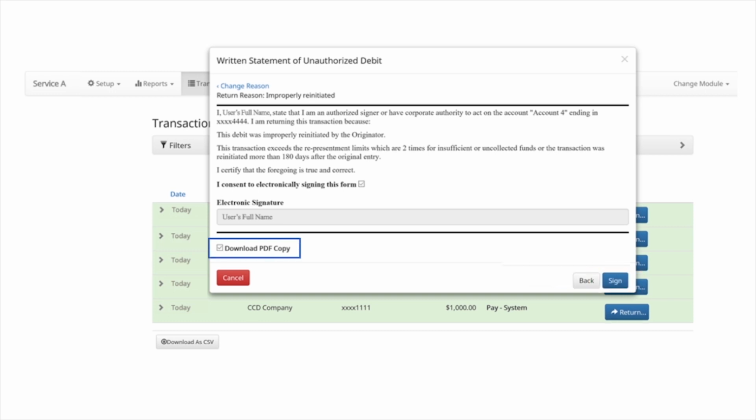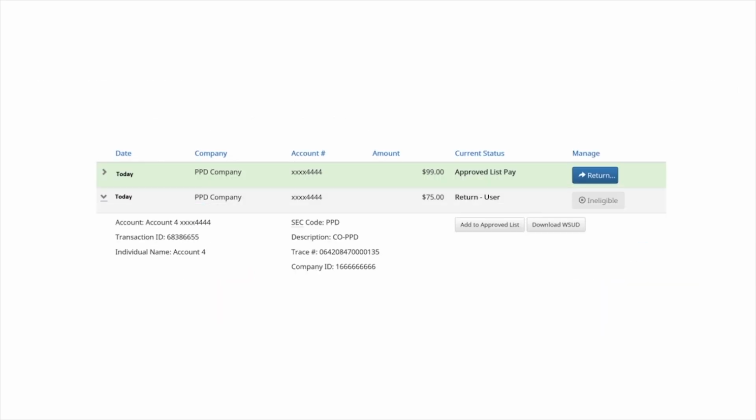Note, the Download PDF copy box is checked by default. If left checked, upon clicking Sign, a copy of the form will be downloaded. The box can be unchecked because a copy of the form can always be downloaded later by expanding the transaction detail and selecting the Download WSUD button.